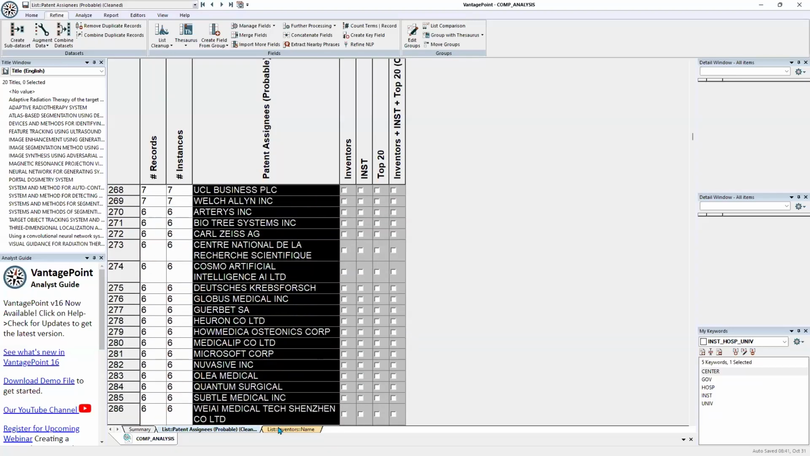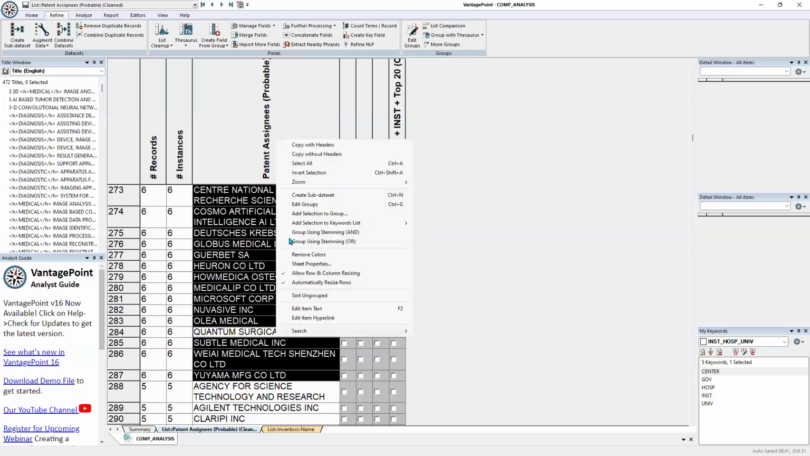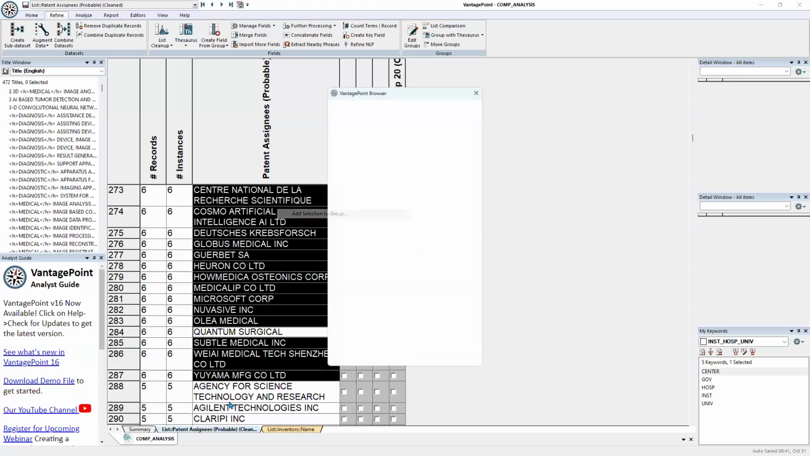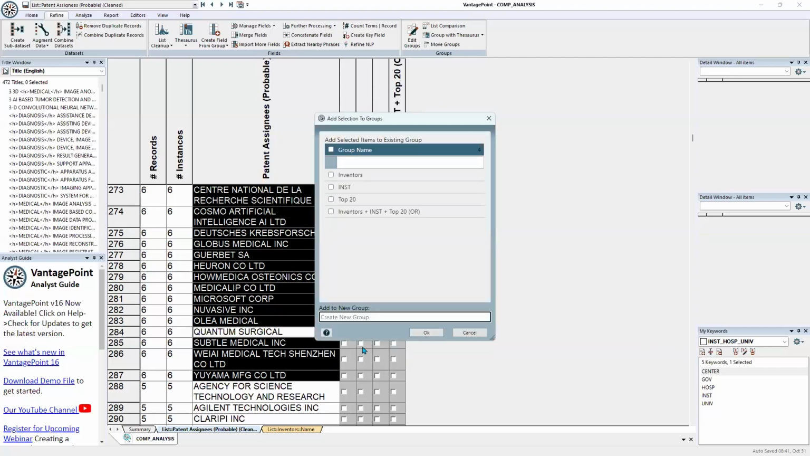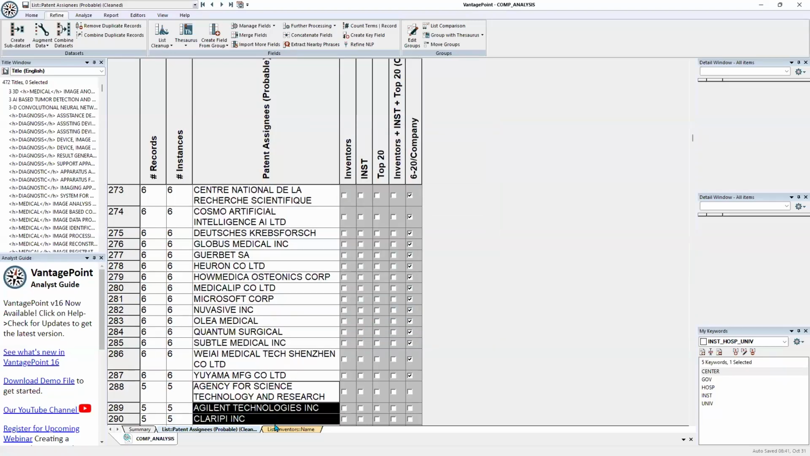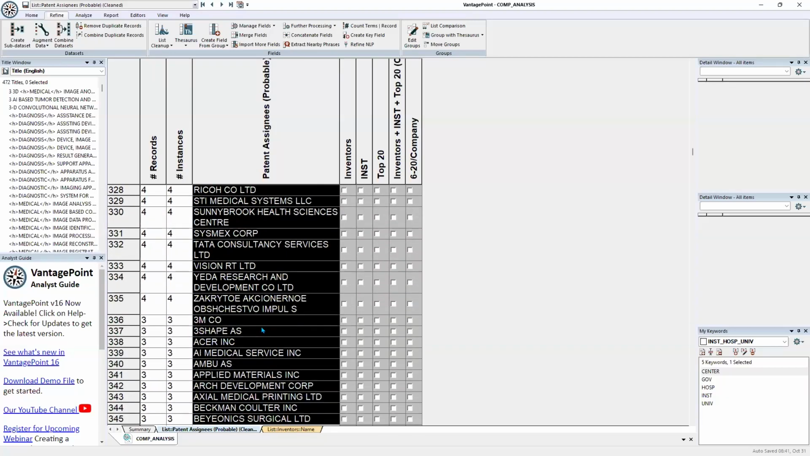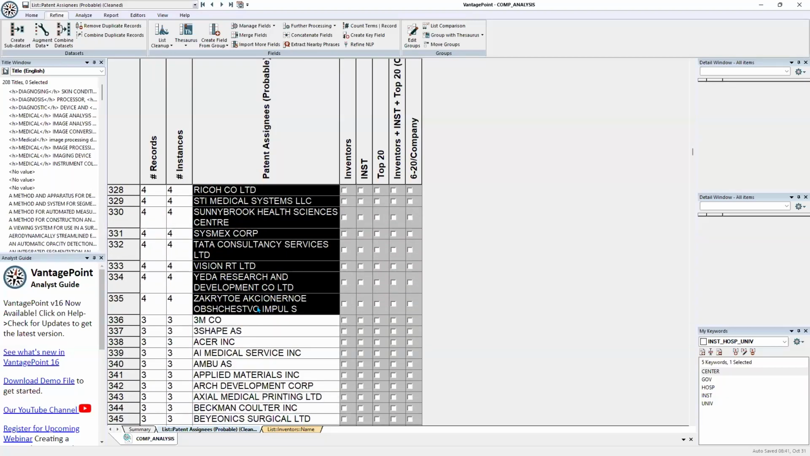And I'm going to say my companies that have between 6 and 20, and add this to group. So add selection to group. And I'm going to call this my 6 to 20 per company. And you'll see where I'm headed here. I'm now going to scan through the list and decide my 4 to 5 records per company.